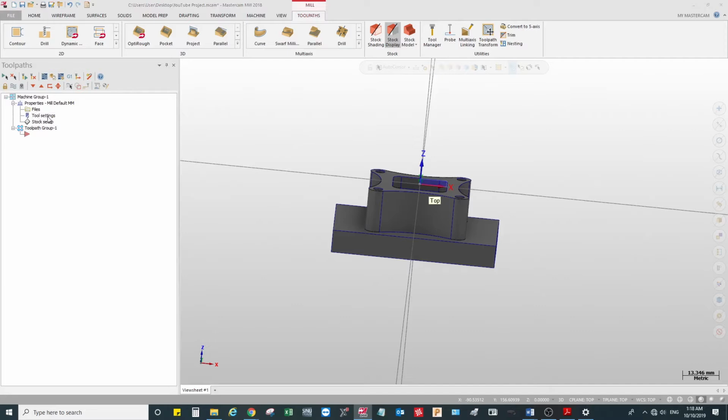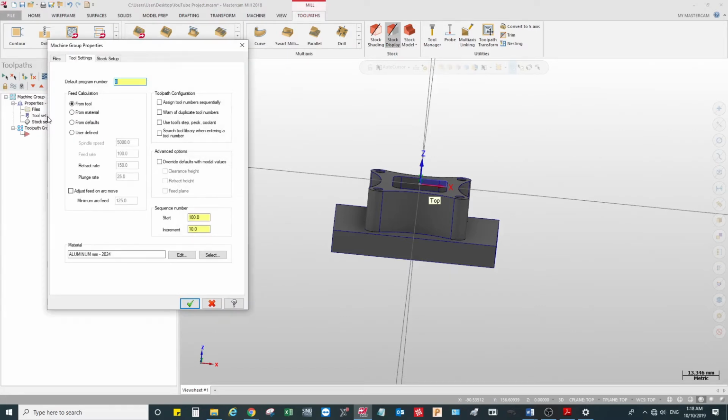To start off, I'll click on the tool settings, and then I'm going to go for feed calculation. I'm going to click on from the material, so it gives you good information about the feeds and speeds based on the information already in the MasterCAM library. I'm also going to click on assign tool number sequentially, and warn on duplicate tool numbers.